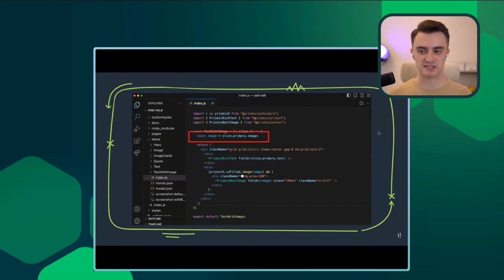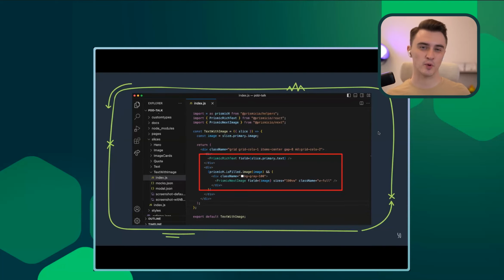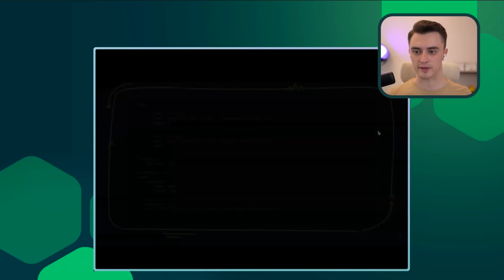So this is just me pulling an image from the slice data, and then I just pass it to the React components, our React components that we ship. And you just display that stuff. It works out of the box. You don't need to do anything additional, but if you want to customize it in any way, you can go to the documentation. There are well-written docs for every component, so you can figure out how to use it and work with it.